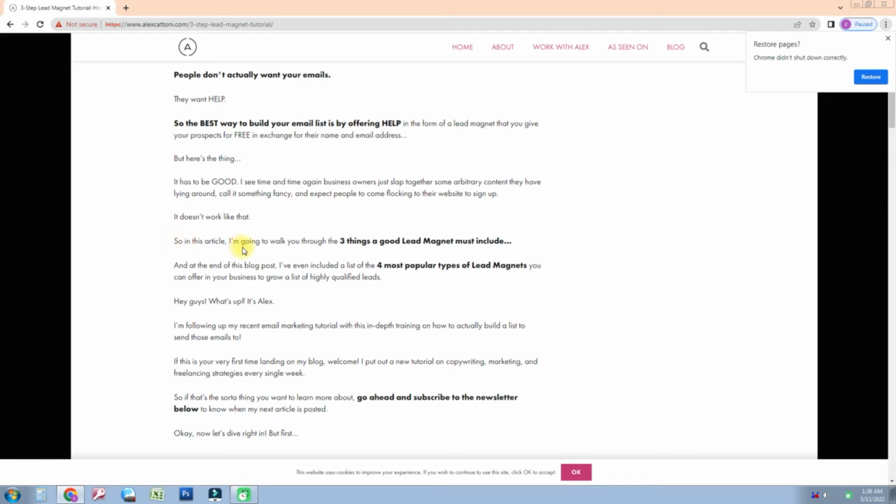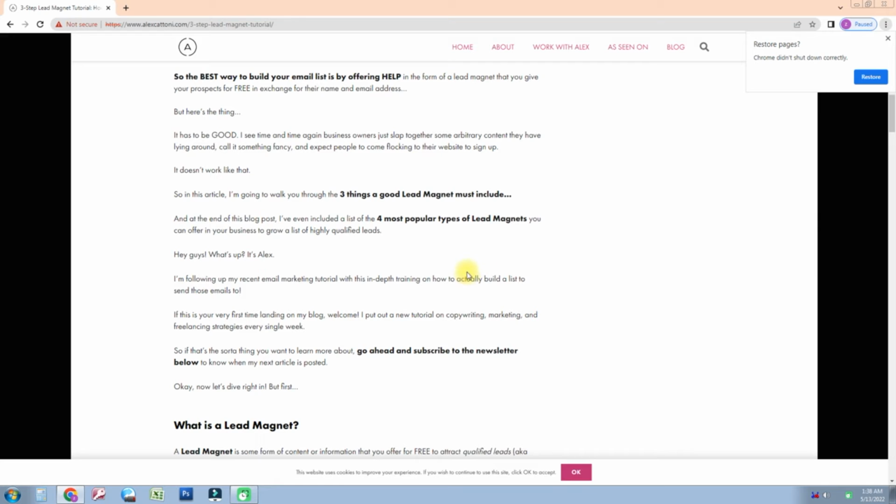In this article I am going to walk you through three things a good lead magnet must include, and at the end of this blog post even the four most popular types of lead magnet you can offer in your business to grow a list of highly qualified leads.